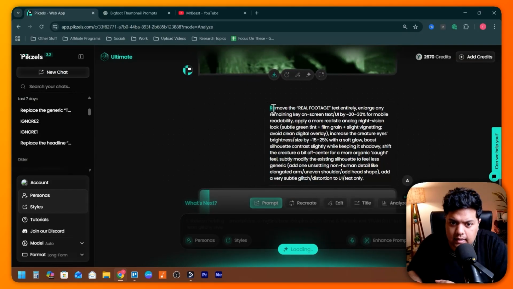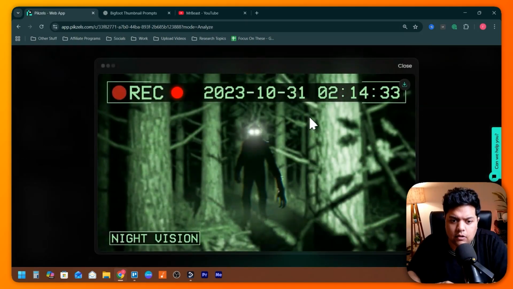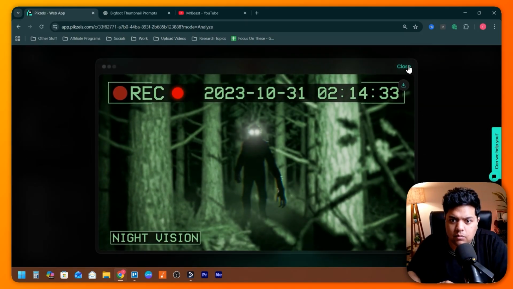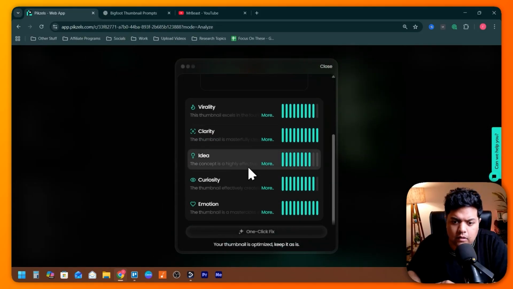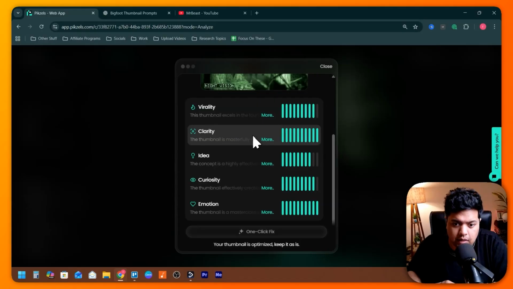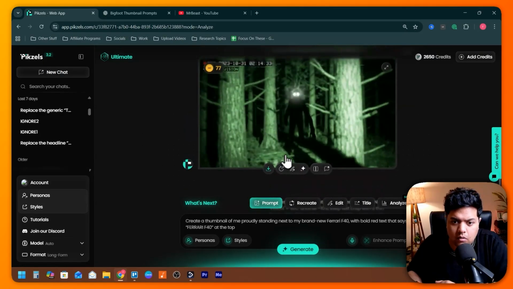And now it has added this whole prompt with what needs to be changed. All right, so this is what it did with one click fix. And you can see it looks much better than the last one. And if I click on this top left score, you're going to find that all the metrics are currently very high. This will surely have a much higher CTR compared to this old one.